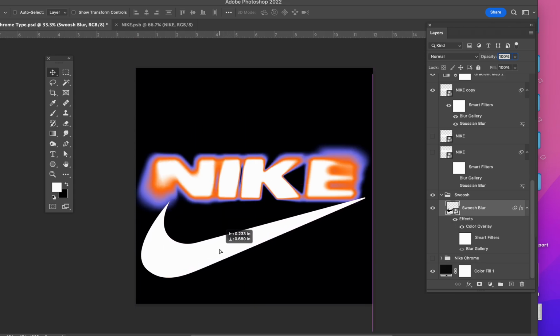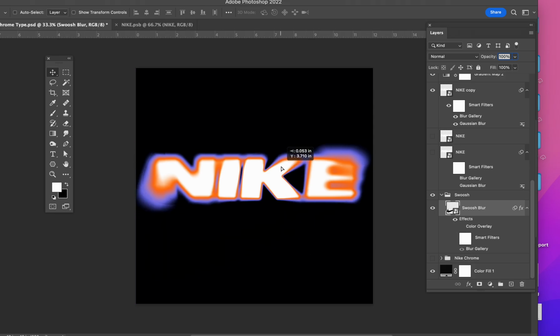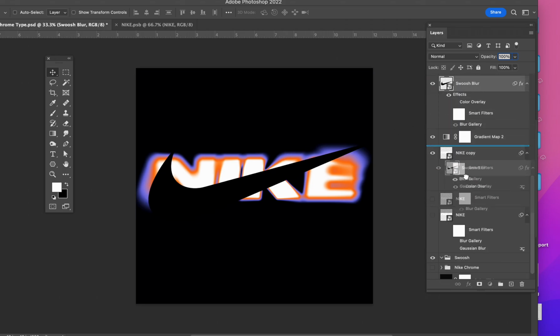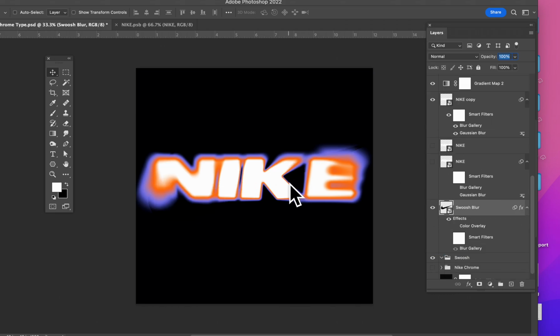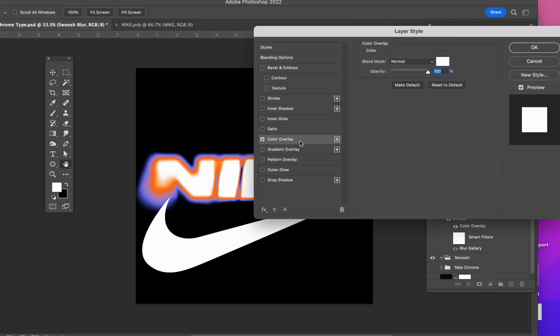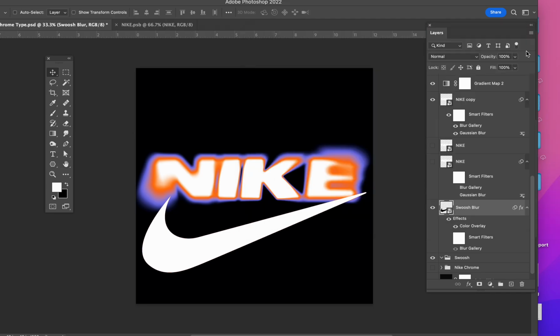I added to this a color overlay of white because it's black. If I have it on top of my Nike up here, you can see it's black. And I put it in my layers panel below the Nike. And I added a color overlay within the layer effects panel here by double clicking on that layer, and I just added white to it, made it into a smart object, and added a blur to it.